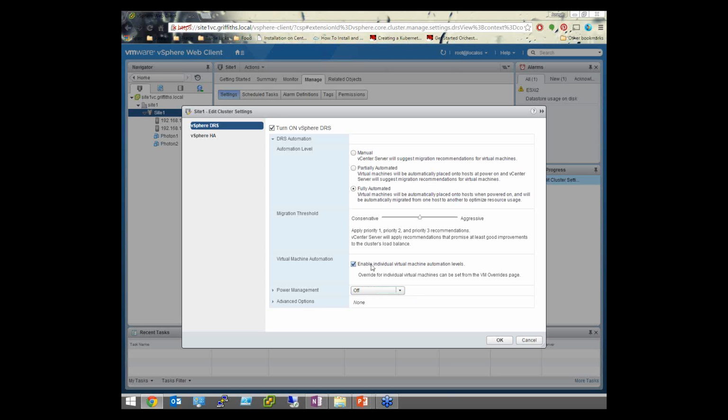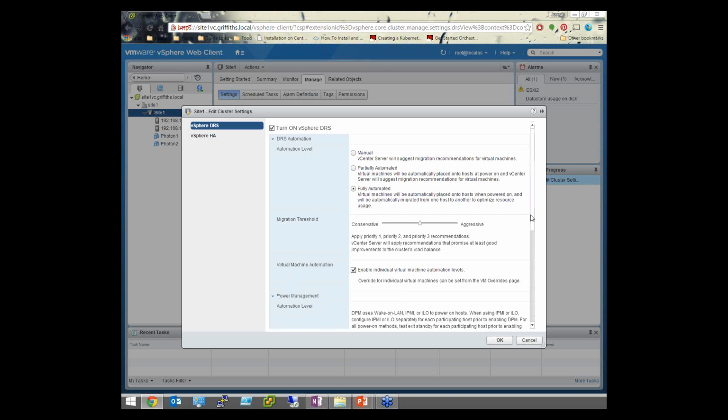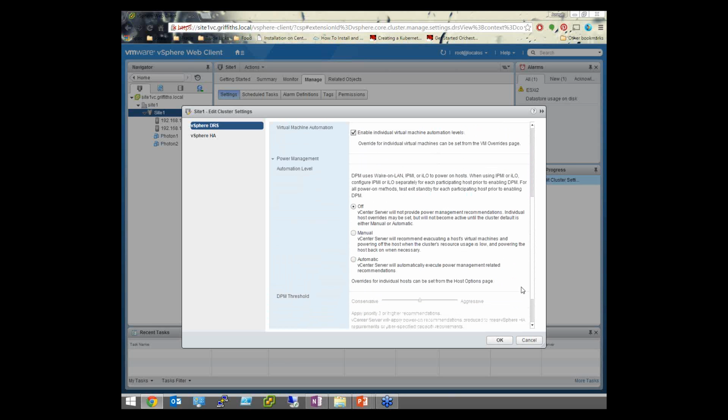So this allows you to enable virtual machines to choose whether they should be manual, automated, or fully automated. For example, if you have something you don't want moved around, you can disable it. Another feature of DRS that I haven't mentioned is power management. I didn't mention it because most people don't use it.